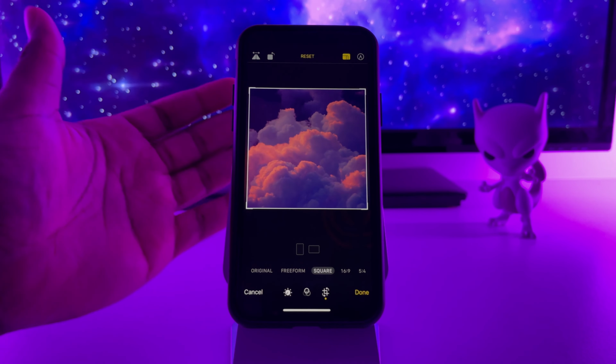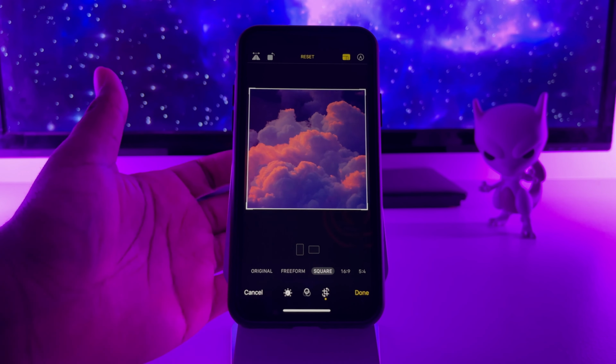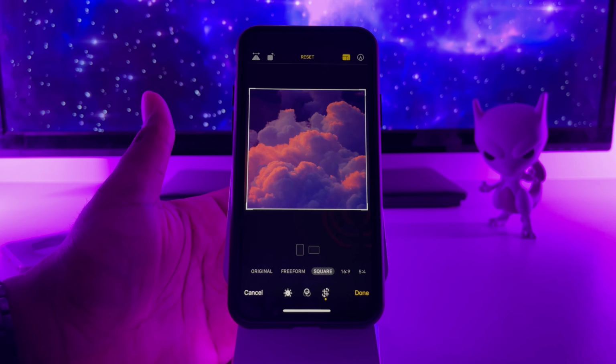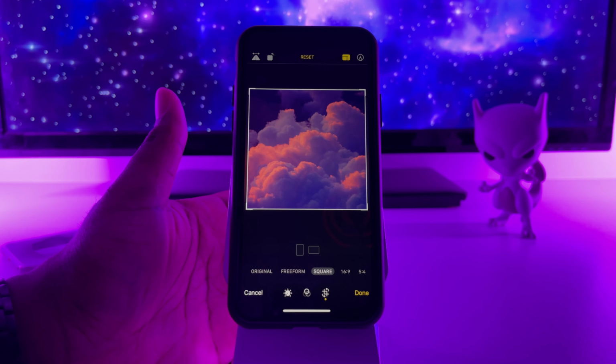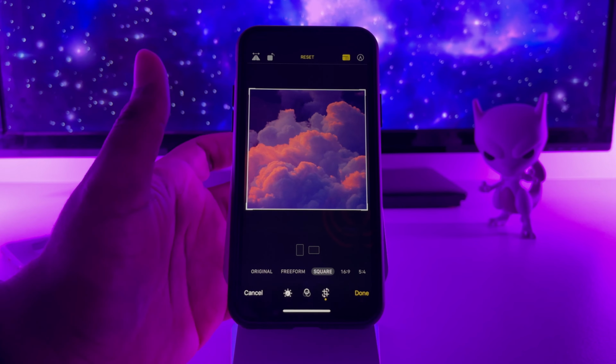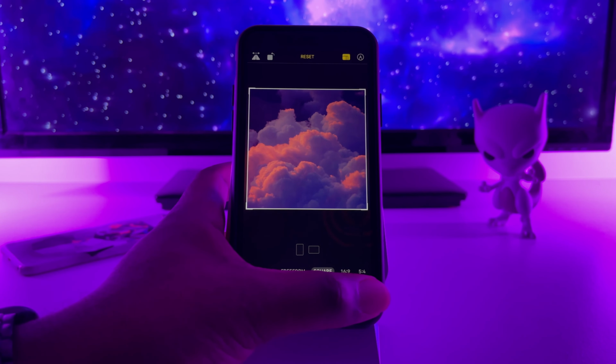So this is going to be the background for our apps. This is also going to be the background for our Goku Black image. So we're going to set that and hit done.